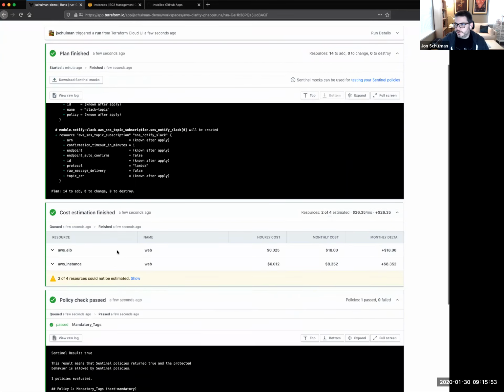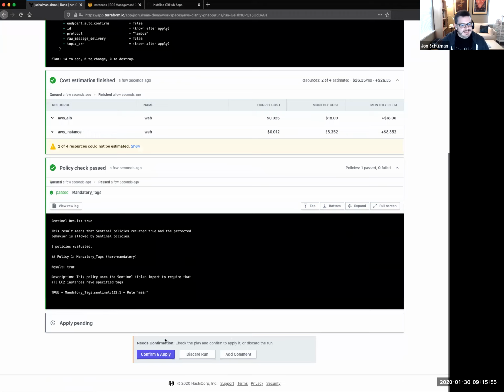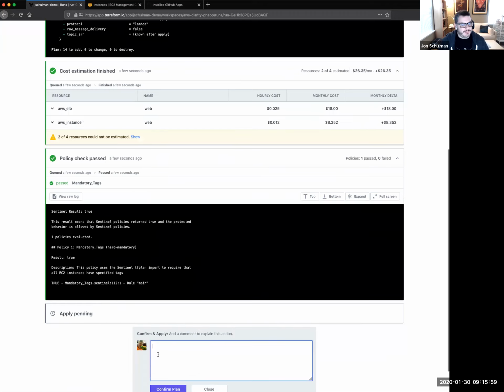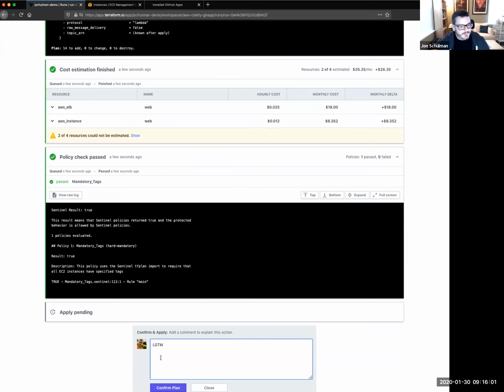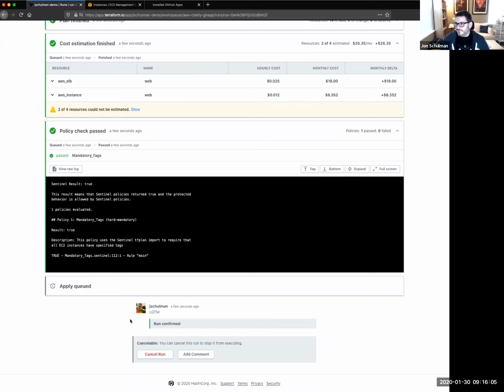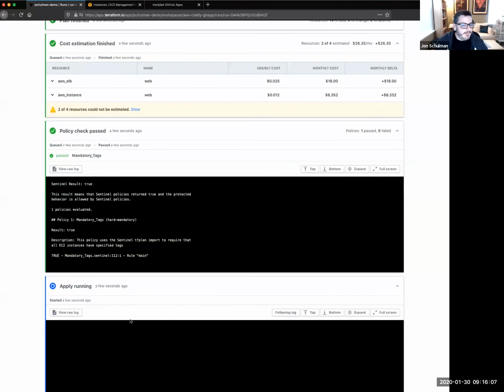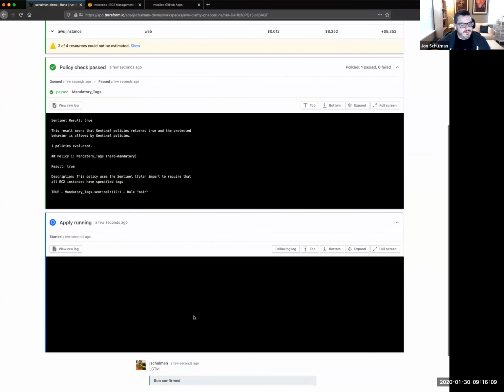And we passed a policy check. We'll review the policies in a moment. And in this case, I now have the option to confirm and apply and actually execute this run. So we'll do that, and we'll give it a chance to get started. And that's going to go actually build this application in AWS in this case. So the apply will stream here.